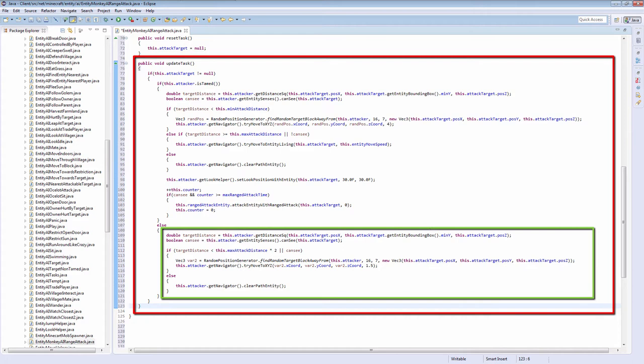The untamed monkey block is very different. In this block, we select a random position away from the attacking entity and move the monkey to that block at 1.5 times his normal movement speed, as long as the target is in range or the monkey can see it. This will make the untamed monkey run away from any entity who attacks him.